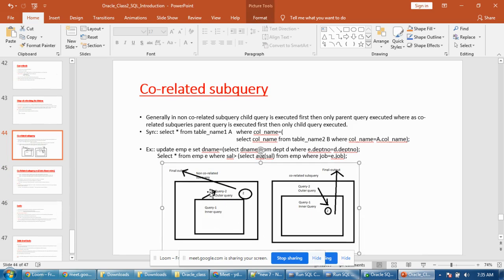See, if it is a normal subquery, the inner query will execute first. After that it will execute the outer query, meaning this result will pass to the outer query. The outer query will execute, compare the values, and finally display the final output. But in the case of a correlated subquery, first it will execute the main query, and that output will be passed to the inner query. After comparison, the final output is obtained. That's what the correlated subquery is.